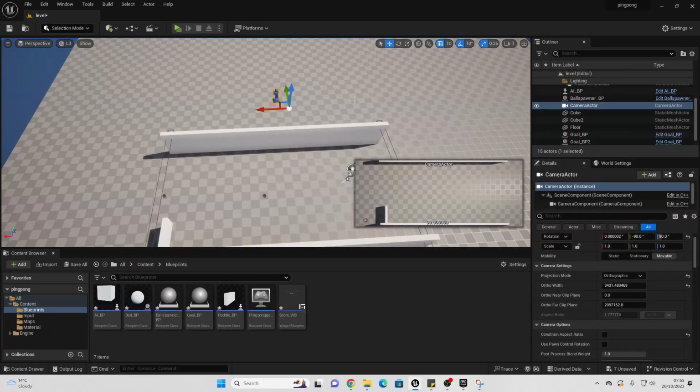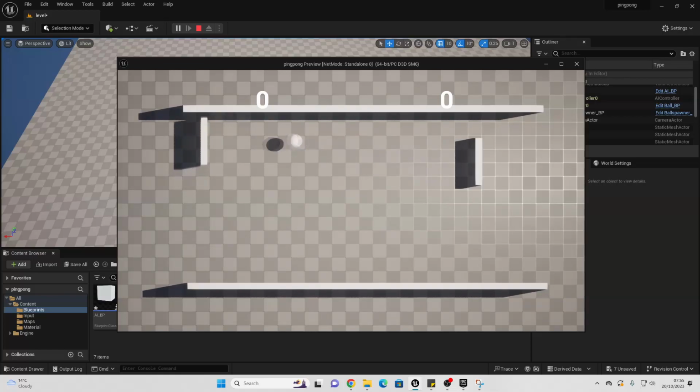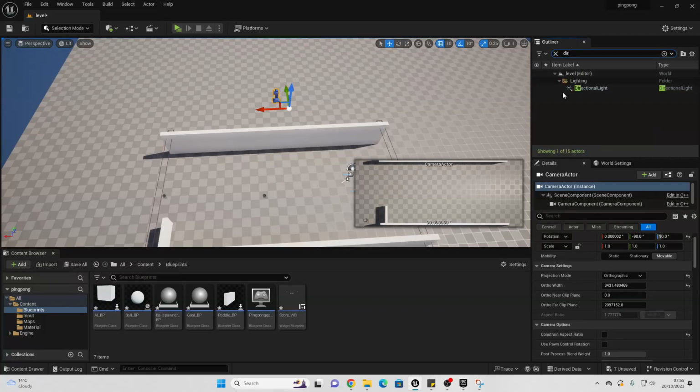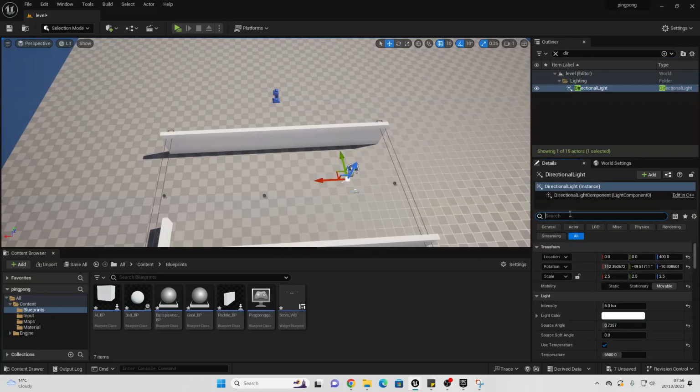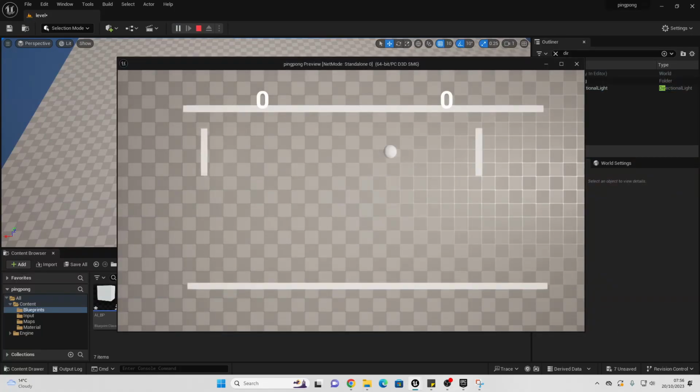The next thing I want to do is change the shadows. I don't really like how my paddle and the ball have shadows. So to fix this, if we just go to our outliner tab and look for the directional light, then in the search, if you look for cast shadow and just make sure this is unchecked, this will make it so our objects no longer cast a shadow.